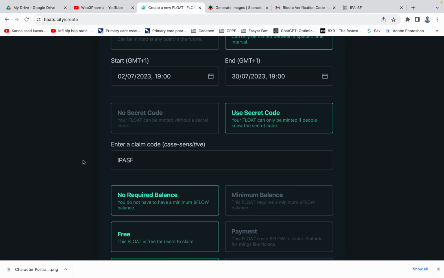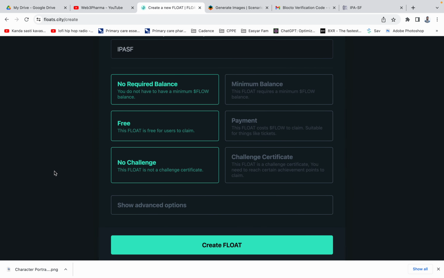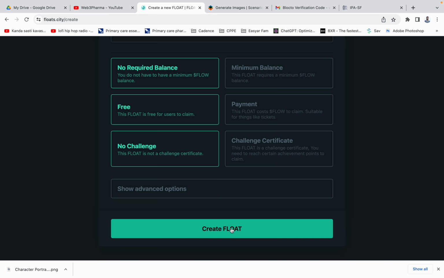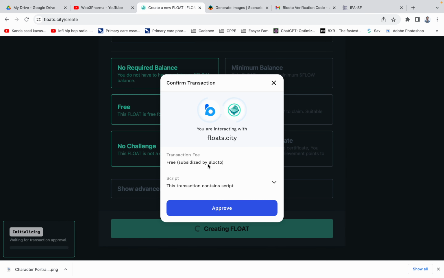And they must find the secret code. So you're gamifying the experience in your MetaPharmacy scene. So for example, you have the MetaPharmacy and then somewhere there'll be the QR code or the image of the SoulBound token. And somewhere the person needs to find the secret code, which is IPA-SF, right? So now you're making it fun, right? Create FLOAT. So this will come up and Flow is free for transactions. So you click approve.